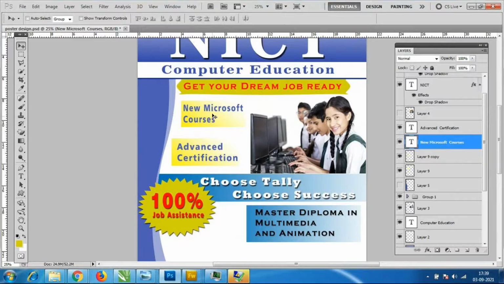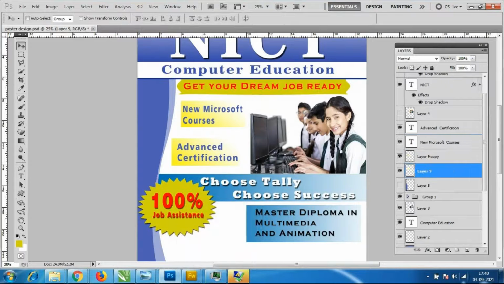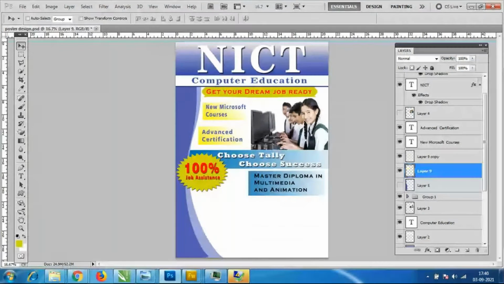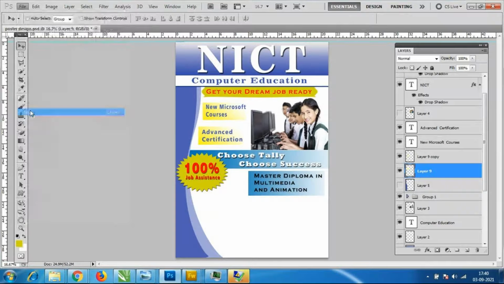Anybody having any doubt? No, ma'am. You can do it, right? So I'm not using more colors, just save the file. Afterwards don't tell me, ma'am, I did this work and I'm unable to save it. Okay, you have to keep on saving the file.